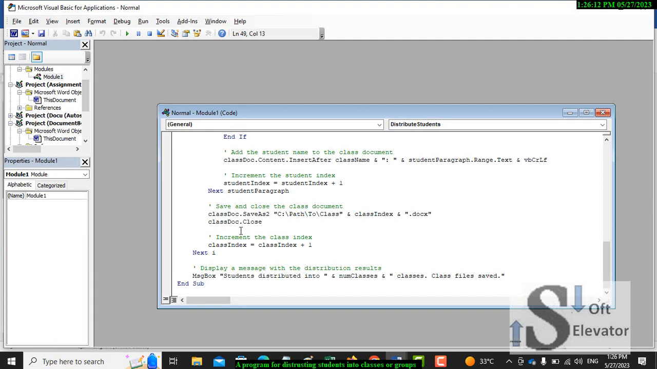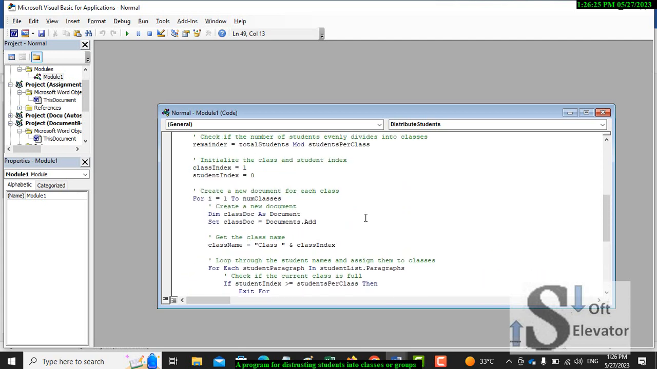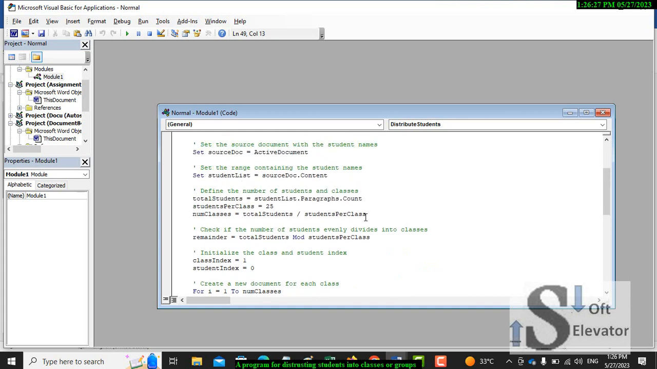Then we set the classes here, the class followed by the class index: the first class, class 1, second class, class 2, third, and so on. Here we set the total students per class. Instead of 25, we will put just 10. So here it will be approximately 11 classes, because all the students here are 117.